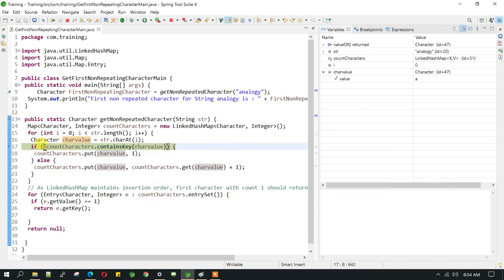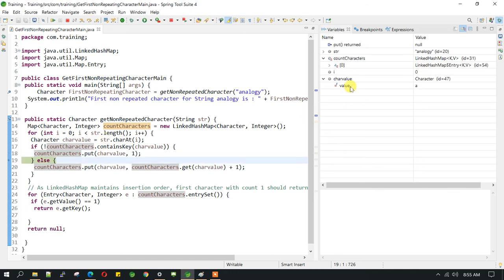It will not be there, and in this condition we have a not, so it will go to this line and put this character with the integer 1. Now you can see this count character has one value. The key is a and the value is 1.